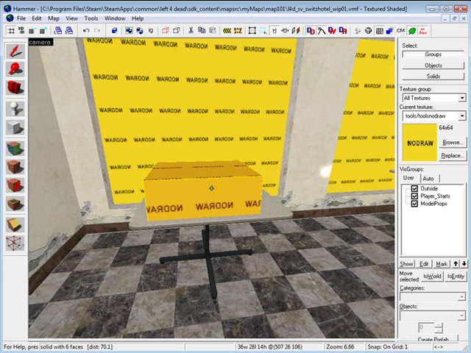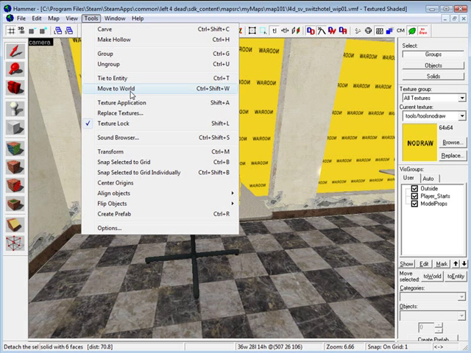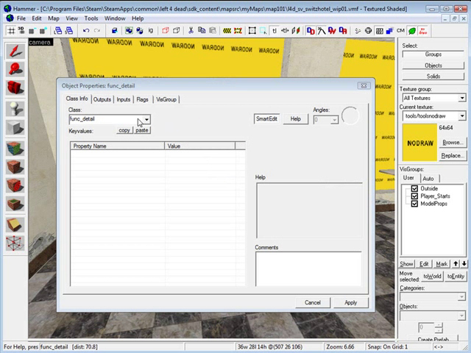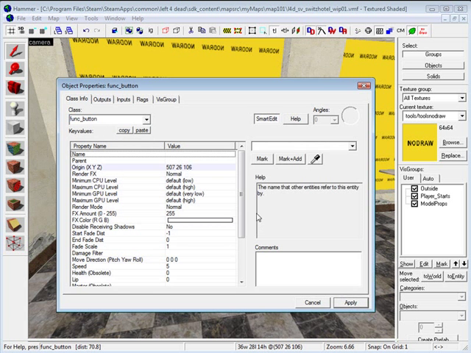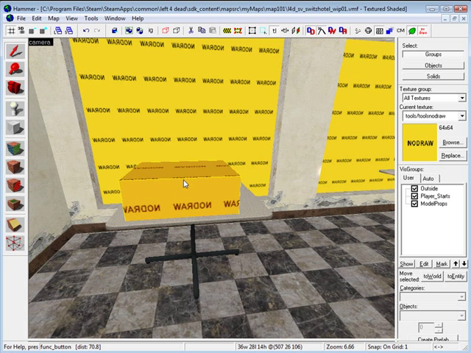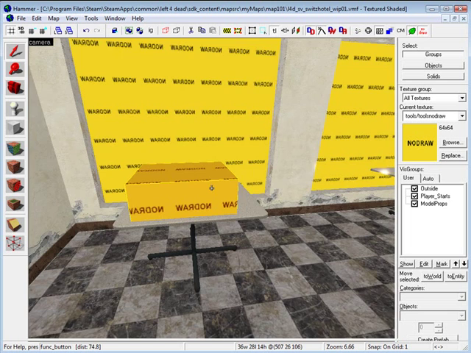Then you want to select your brush, and by pressing Ctrl T or going to tools, tie to entity, and in the class you want to type in func_button. Apply. So now this is a button which we will use to trigger a survival panic event game mode.